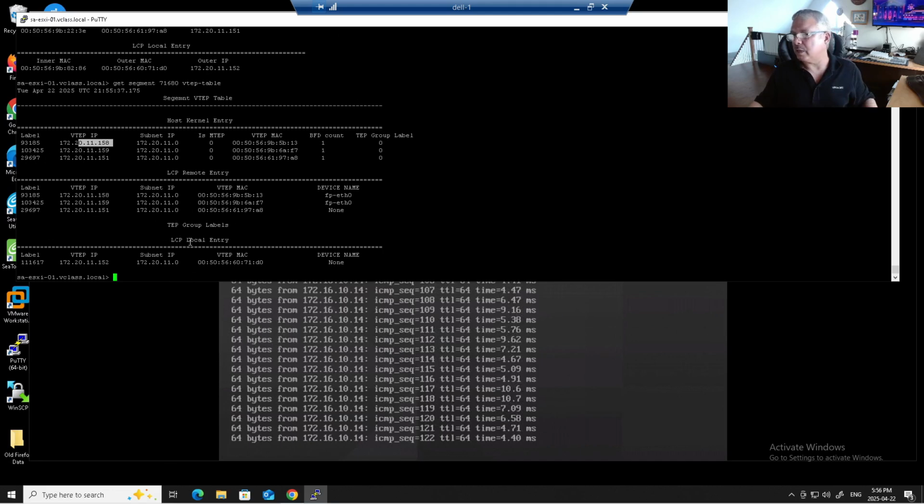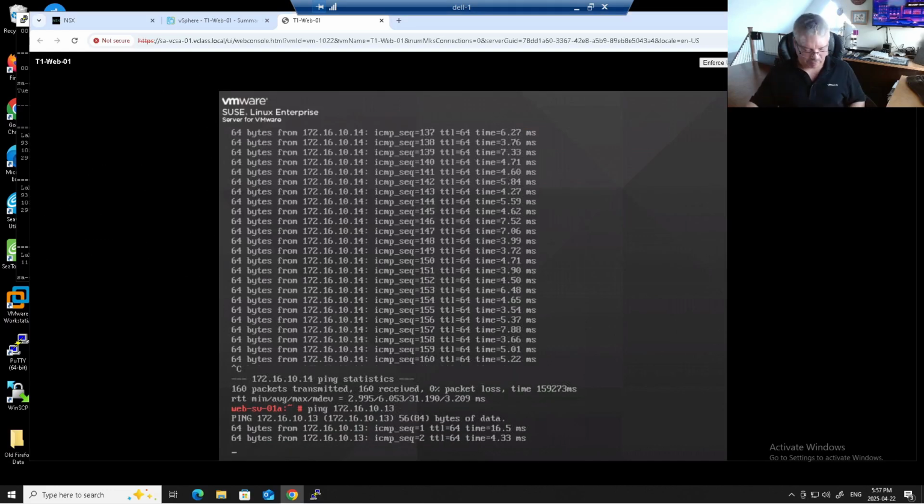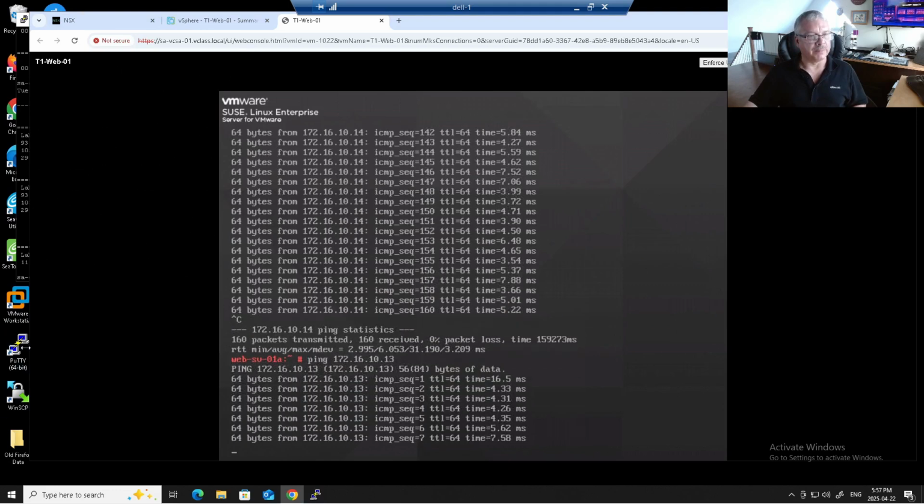So let's take a look at the edge. Now, before I do that, let me change this back because I was pinging 14. Let me ping 13 now. So we'll go back to the original stuff we've been doing. And let's go into my edge node 3.